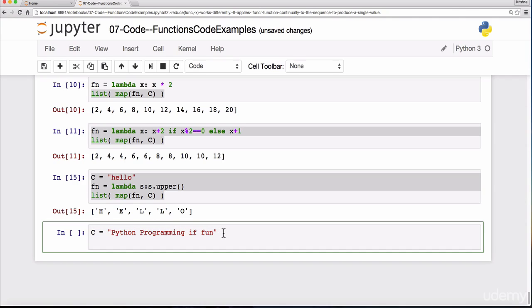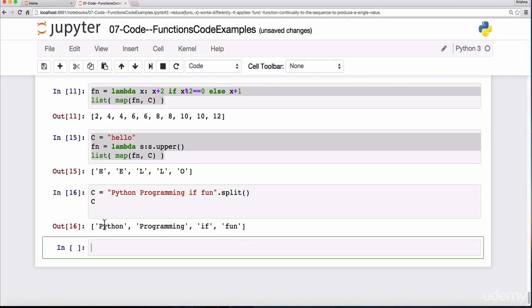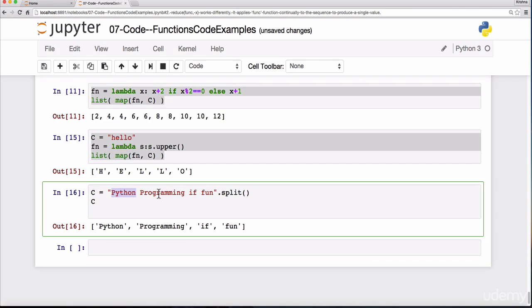I want to split it. Dot split. Split is a method on string objects. It will split on the space character because I'm not passing anything here. And if I see what is seen now, it will separate each word. It will convert it into a list object with the different words. Okay.